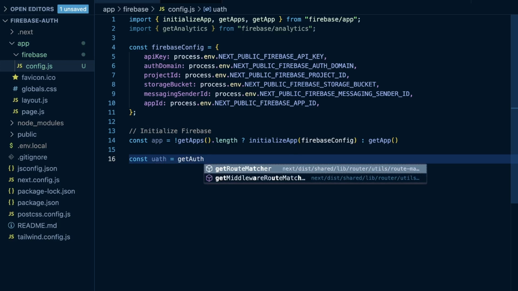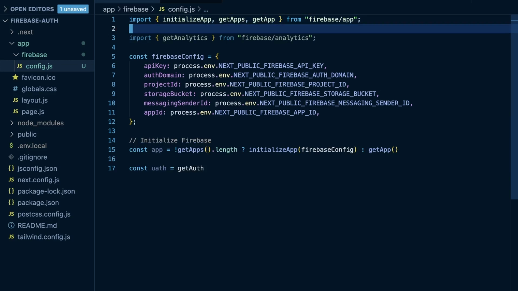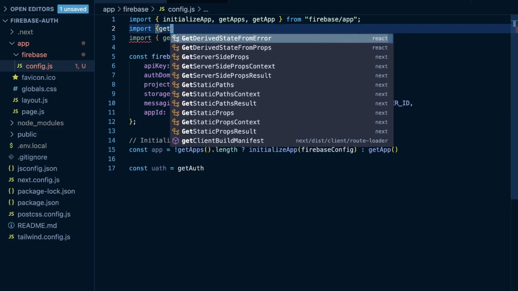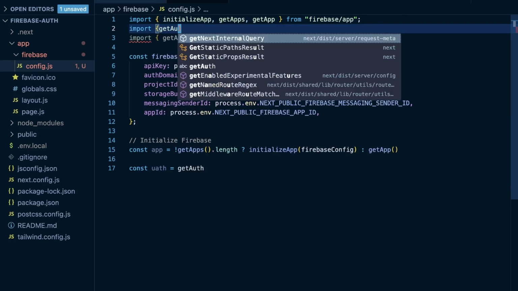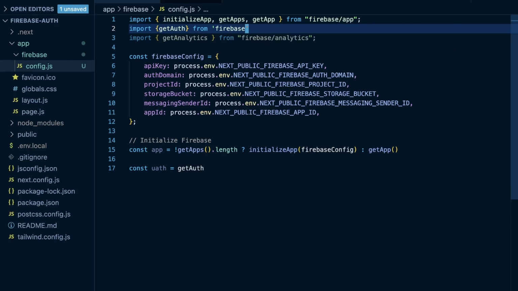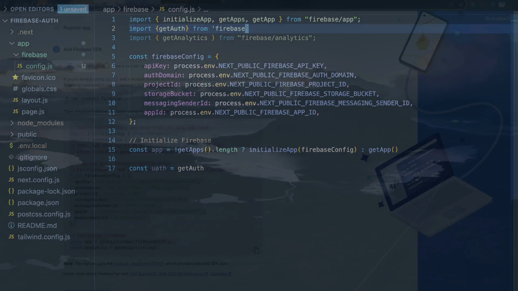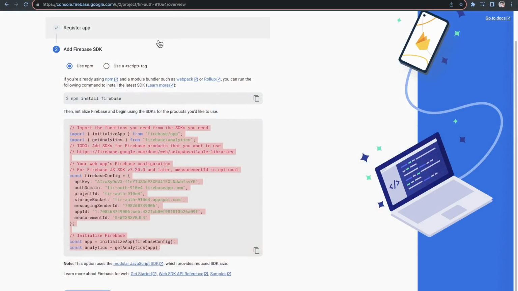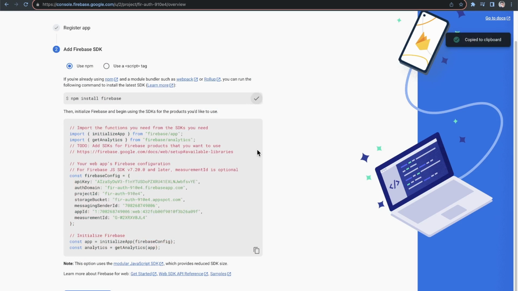And then I also need to import getAuth from firebase/auth. So let me import getAuth from firebase. And did we install Firebase? I don't think we did. So we also need to npm install firebase. So I'm going to copy this here.